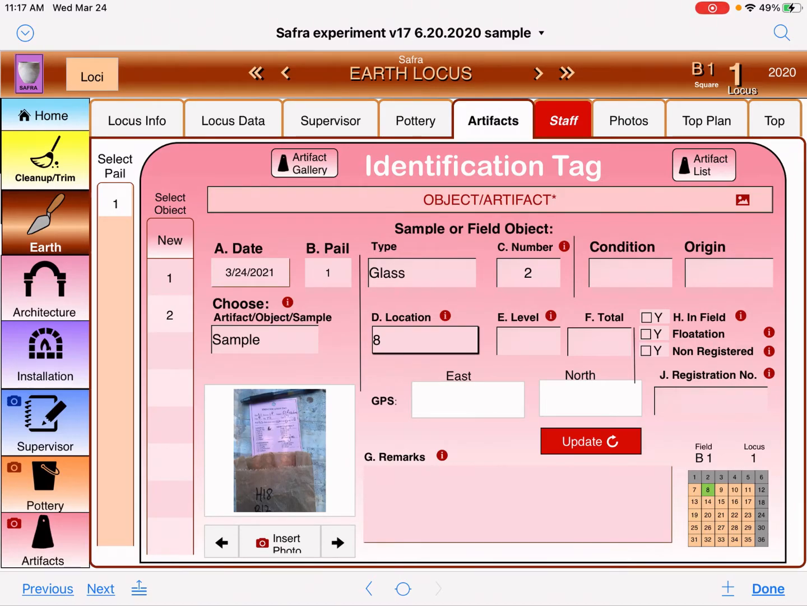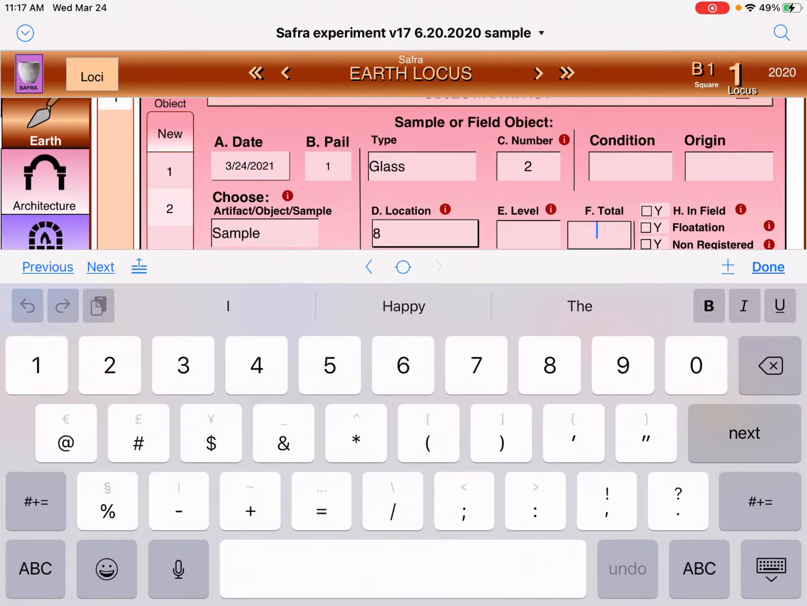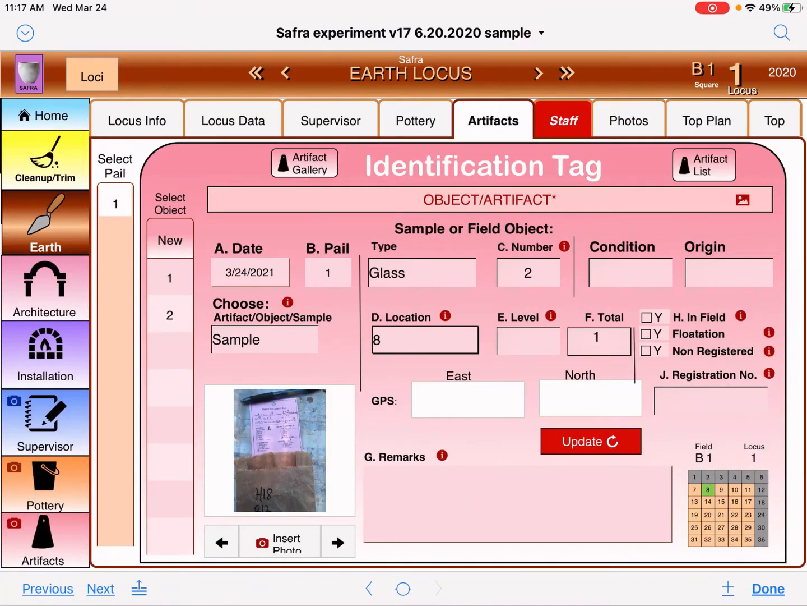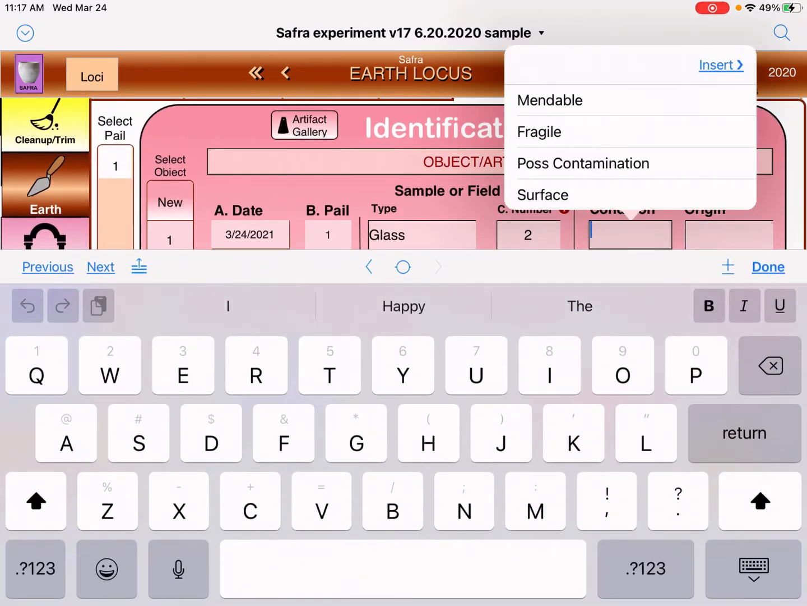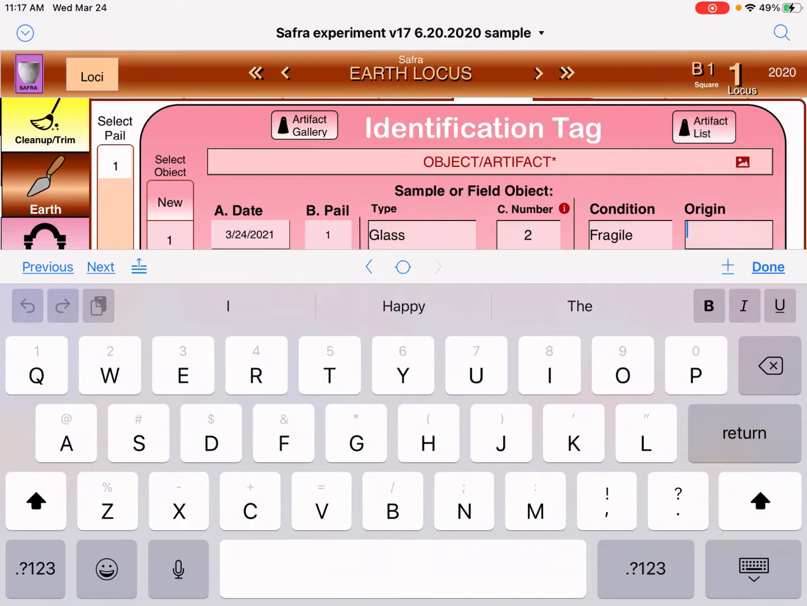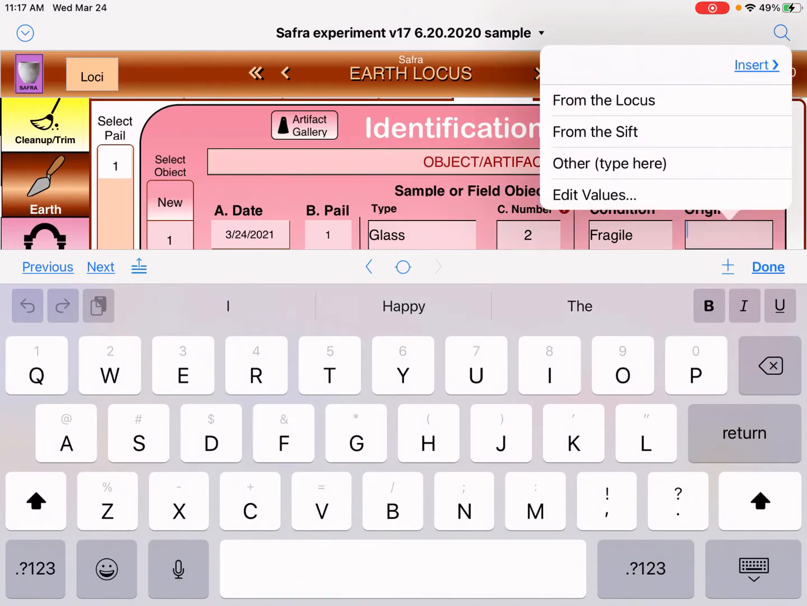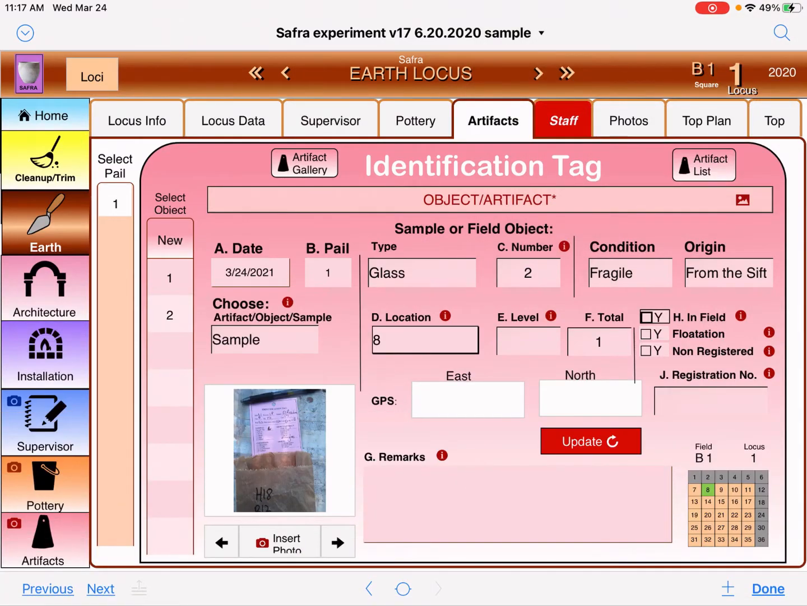And if we knew the level, we could add the level, the total pieces. In this case, we have only one piece, because sometimes glass fragments you might have 3, 4, 5 that you want to keep together for some reason, and you can contact your field supervisor to ask them what is best, what condition it is. It's fragile because, well, it is glass. And then where did we find it? We found it in the sift. So this is all of the information about this particular object.